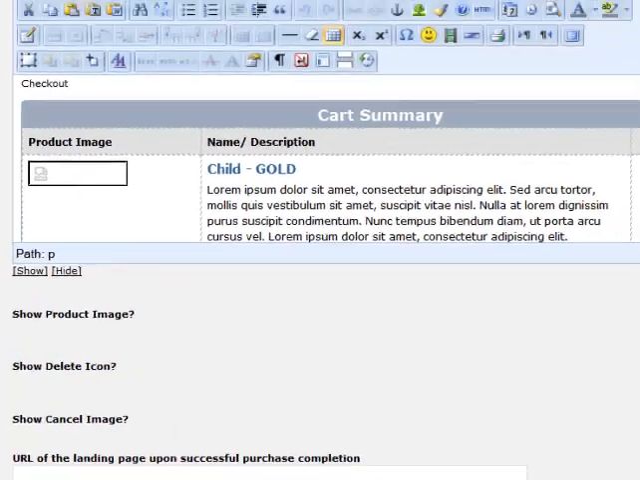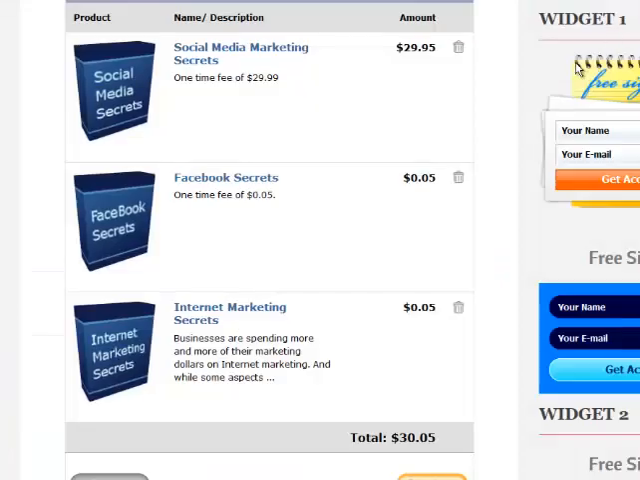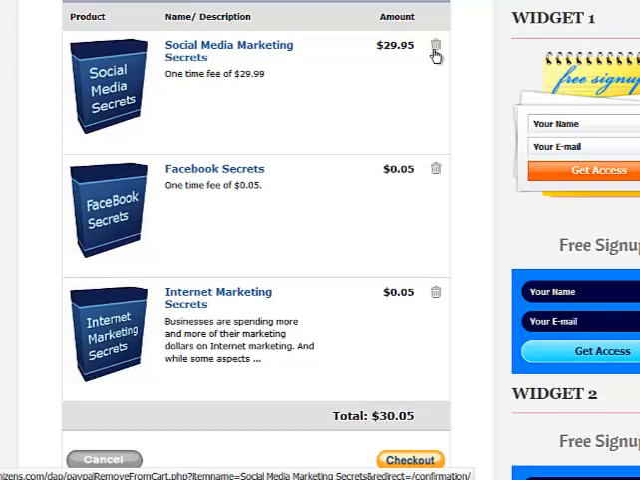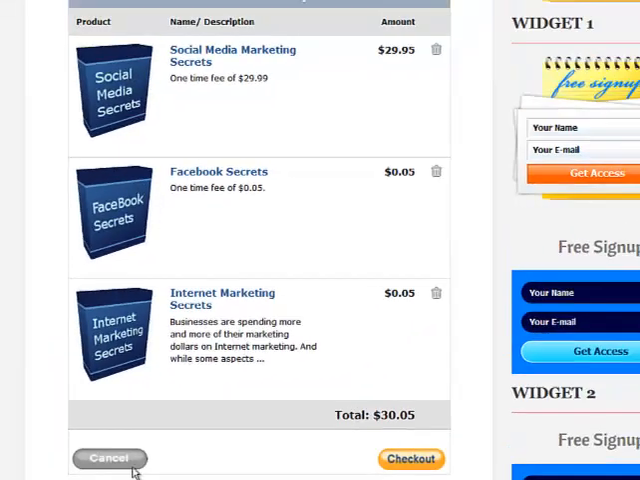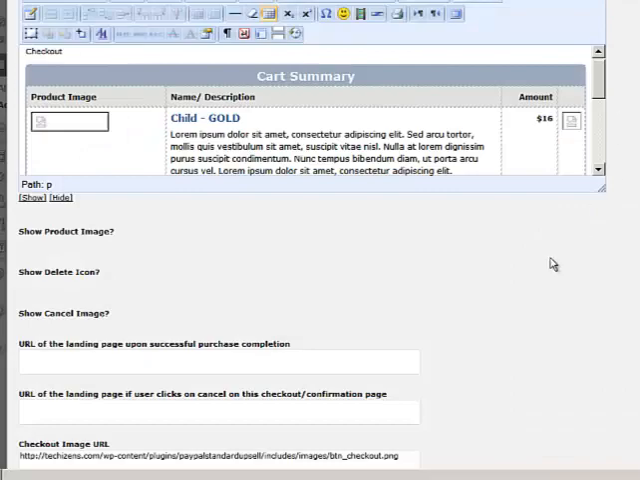The delete icon, the icon that you see here, right here on this page, you can say whether or not you want to show this, because if you show this, it will allow your users to actually remove items before they finalize the purchase. If you do not show it, then the users have the option of checking out or not checking out. So you can set that here. Show cancel image, the image that you see here, you can configure whether or not you want to show the cancel image. If you show the cancel image and the users click on it, it's going to empty the cart. So they can really cancel the entire purchase if you allow them to see this button and allow them to click on it. So you can configure whether or not you want to show that.